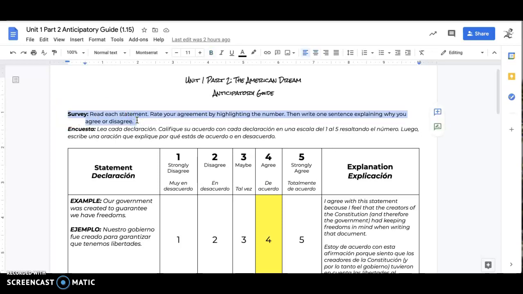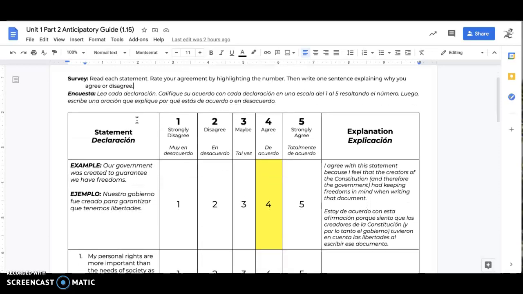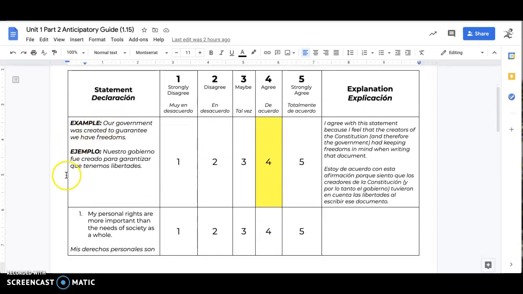They say read each statement, rate your agreement by highlighting the number, then write one sentence explaining why you agree or disagree. So we did an anticipatory guide like this at the beginning of part 1 of the unit. So you should be familiar with this format. Basically, there are a series of statements. There are 10 listed down the left-hand side. For each statement, you're going to read it, decide your level of agreement or disagreement, highlight that, and then write a sentence explaining why you chose that level of agreement or disagreement.